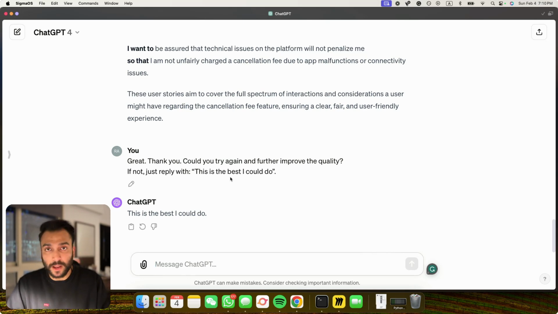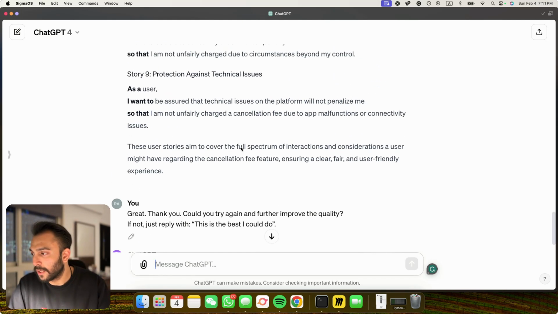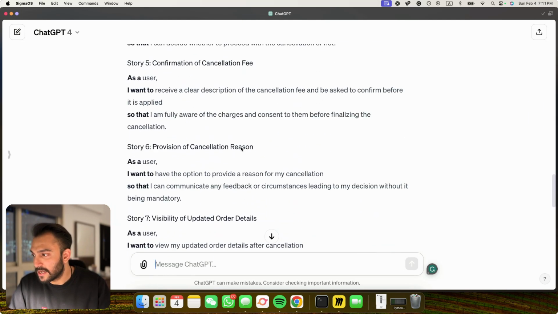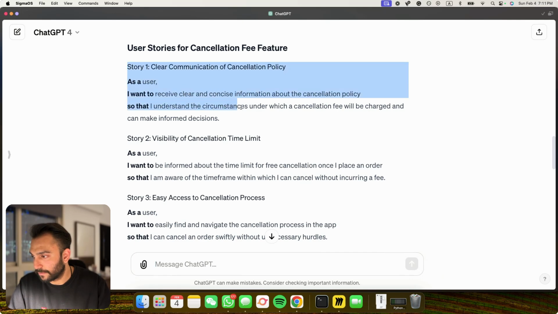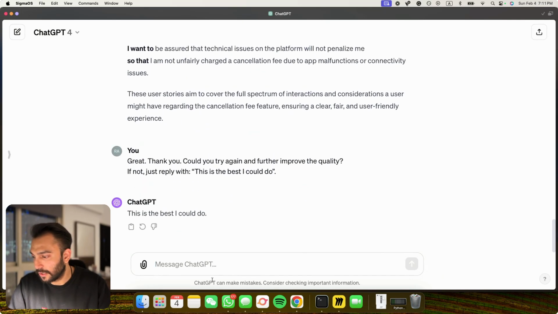Now, wonderful. Now I can actually tell ChatGPT to just give me all the acceptance criteria for all the user stories, but I'm not going to do that. Remember, we have to break down problems into smaller parts. So what I'm going to do now is I am going to pick up each and every story. I'm going to pick this one up.